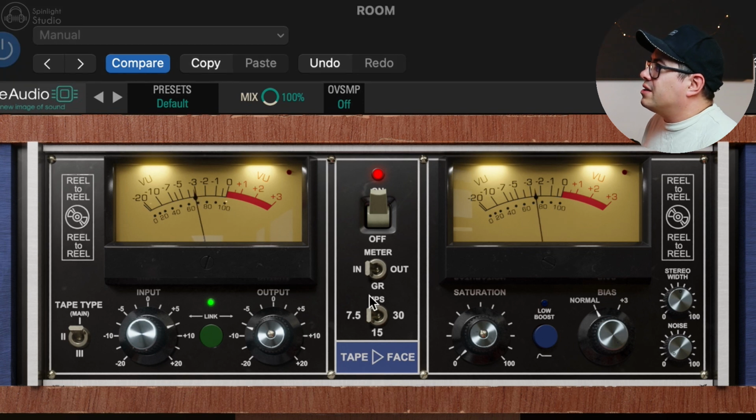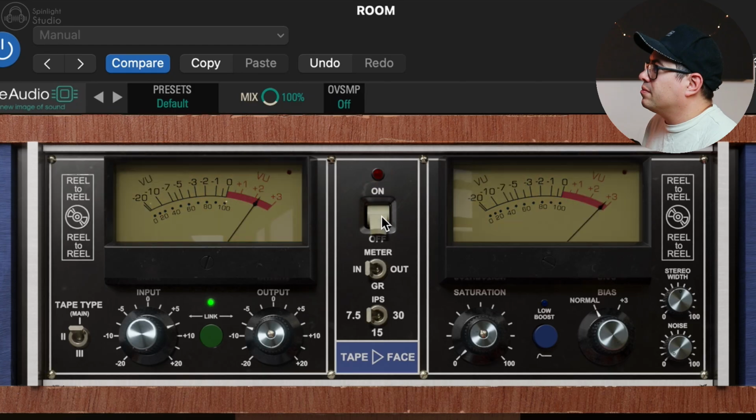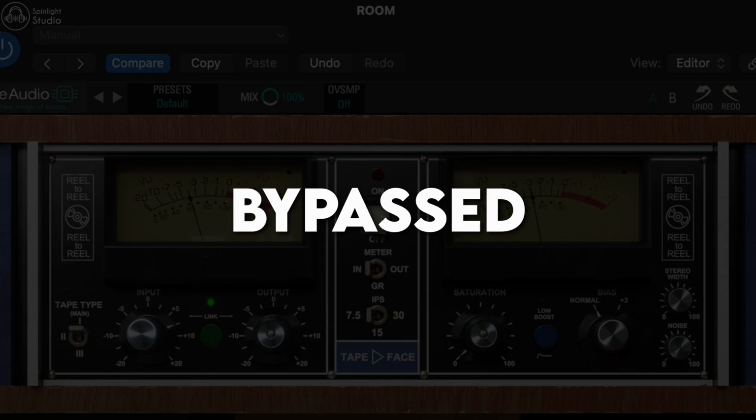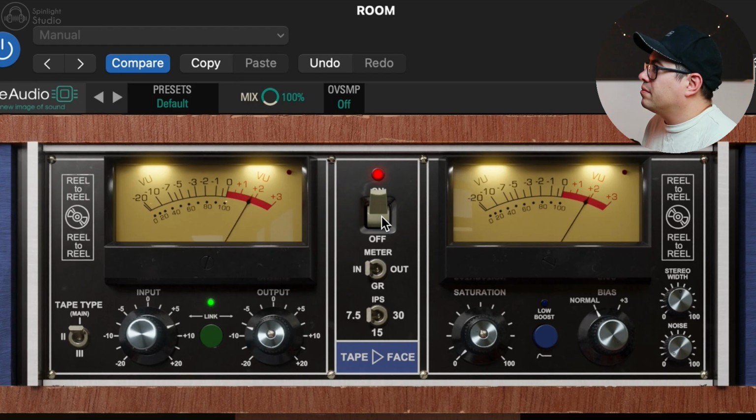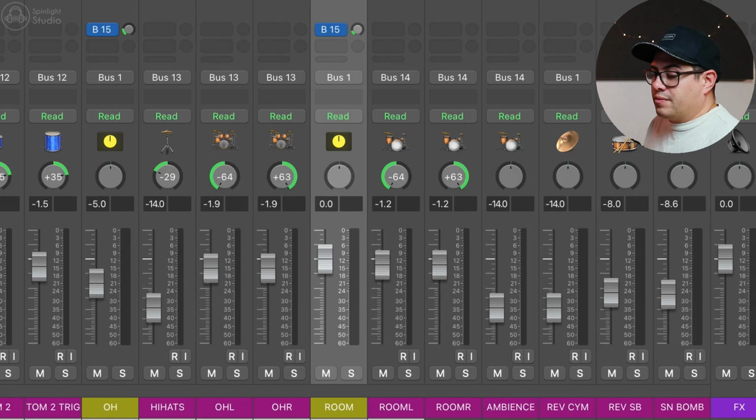Listen to the hi-hats when we bypass this off and on. See how much smoother that sounds? So we're taking out the real airy top end of the cymbals in the room mics. And we don't really need heaps of that in there anyway. So this is a great way of doing that, just really smoothing off that top end.